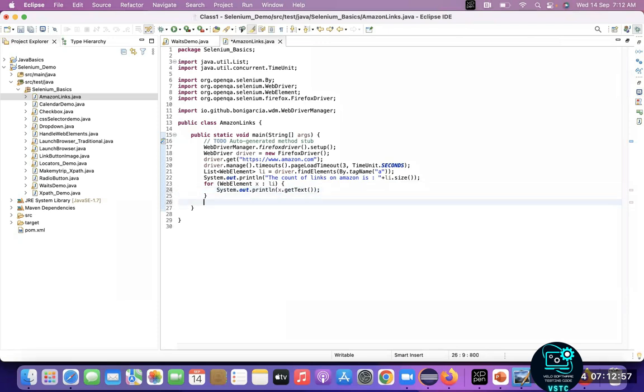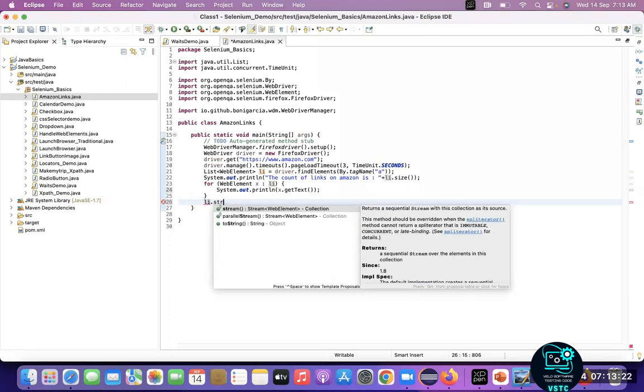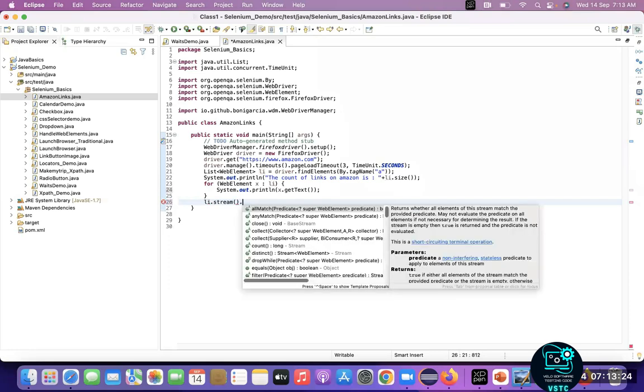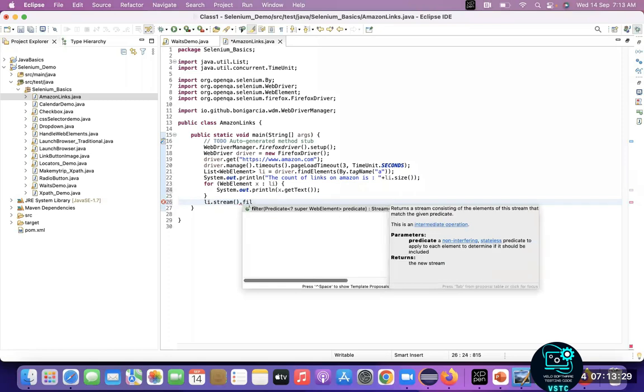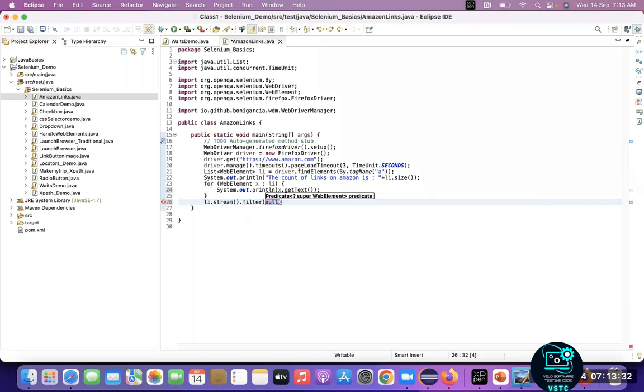Now I want to pass this list collection to a stream. Once I pass it to the stream, we have various options, right? Like you can map, you can filter, and you can sort. Whatever you want, you can do. So first, let me pass this to a stream: li dot stream. And after this, I want to perform a filter. In this filter, I want to give a condition.